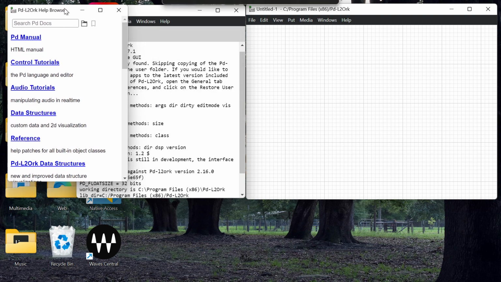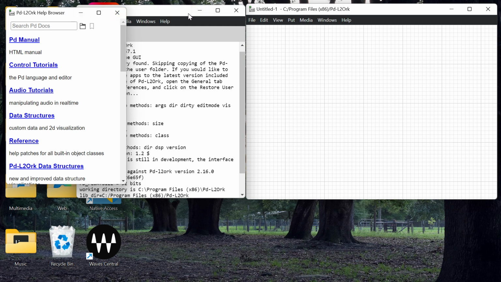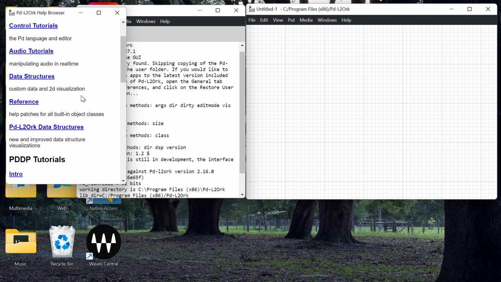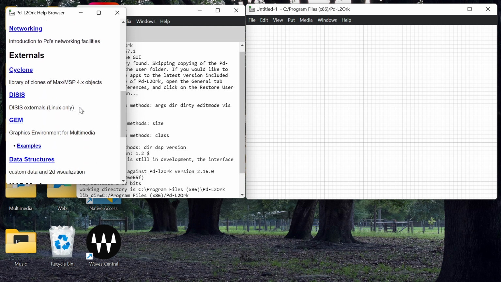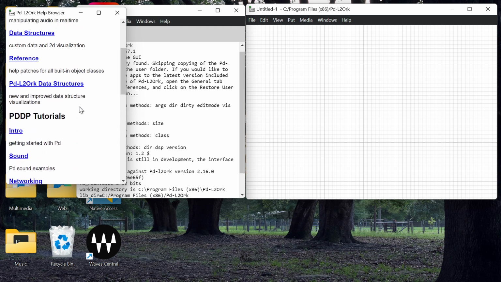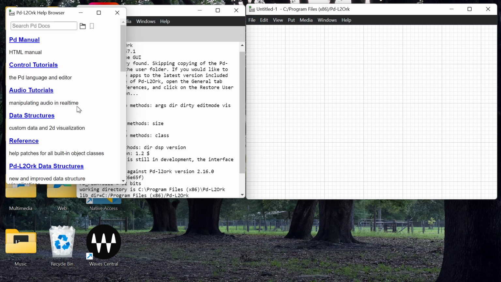Now let me just organize my windows here. I want to keep this area over here pretty big. We won't need to see the Pd window, the console window, so much. But as we go through these examples, some of them will pop up in their own windows. But I want to have a sketch pad area here just to explain them. So this Pd-L2Ork data structures is what we're looking for here. If you scroll down further, or actually it's probably up further, you just see data structures.